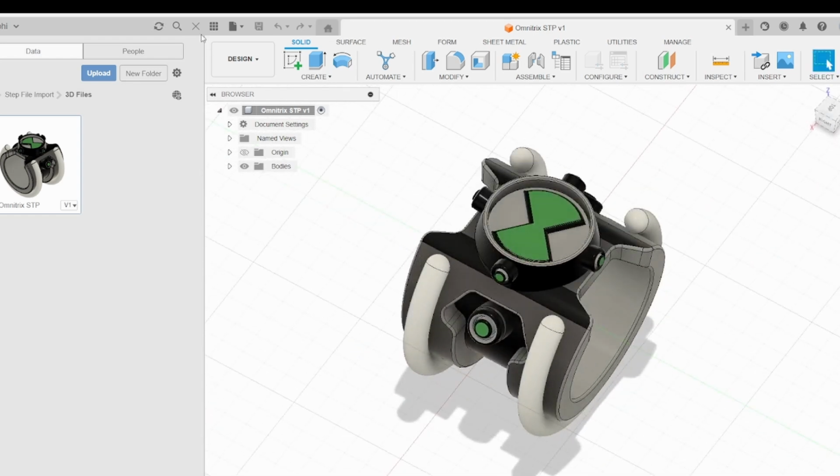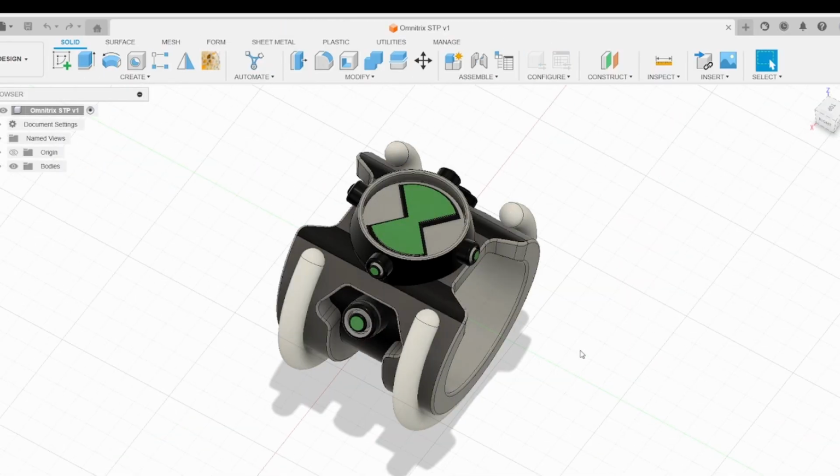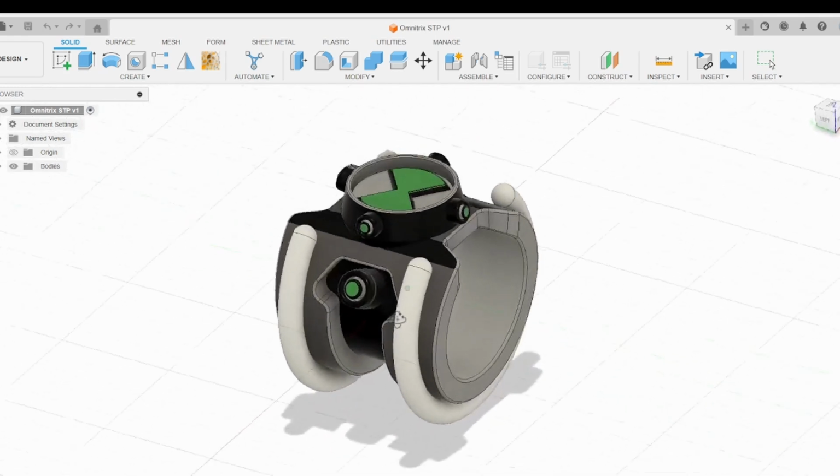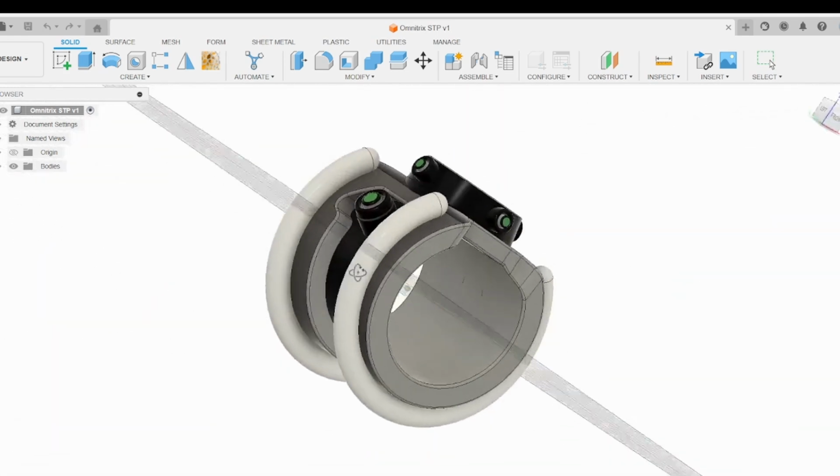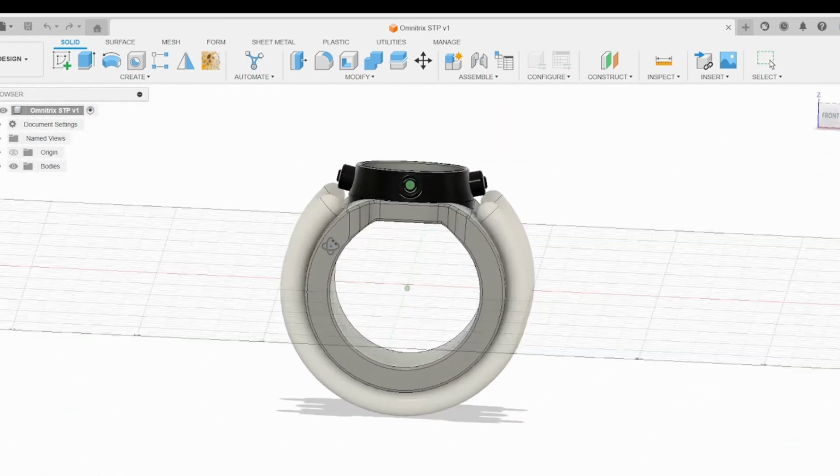When it comes to working on complex assemblies and 3D models, it's crucial to organize all the data efficiently, and during such times, this video will definitely help you out.